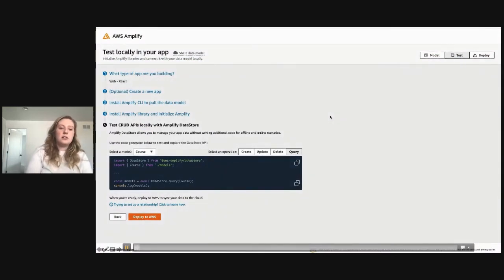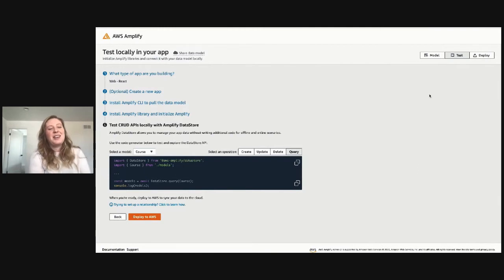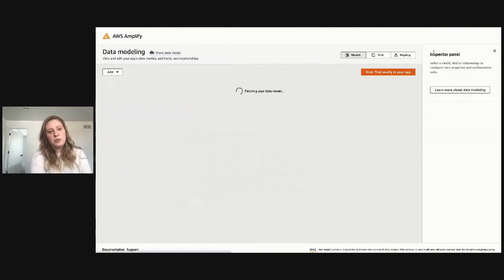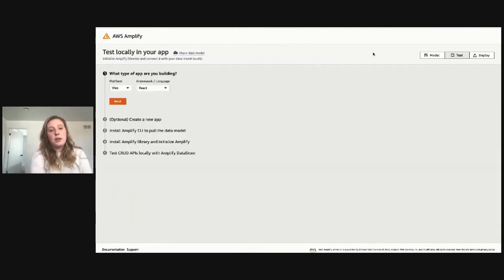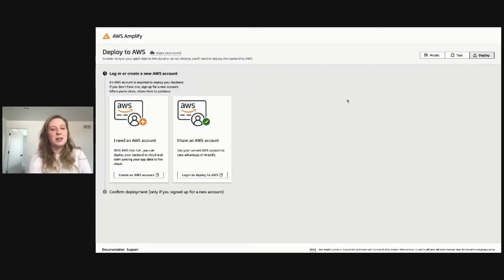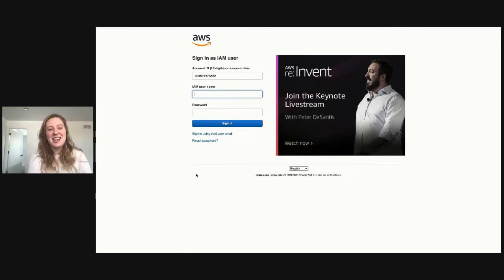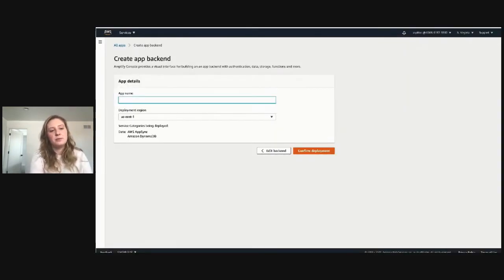So now on this same page that I got my code snippets from, I'm going to go to the deploy tab. That was just showing that you can go back to the model tab at any point and update your data. So I'm going to go to deploy, and then you can either create an AWS account or use one that you already have. I already have one, thankfully. So I will go ahead and sign into my account.